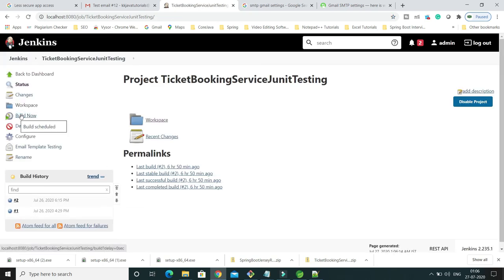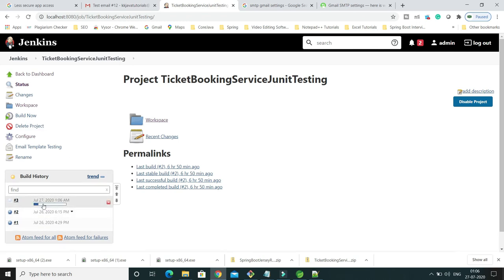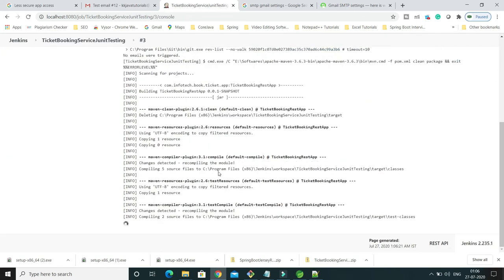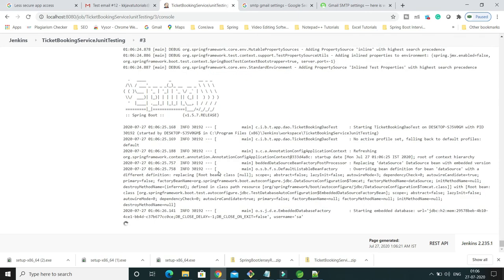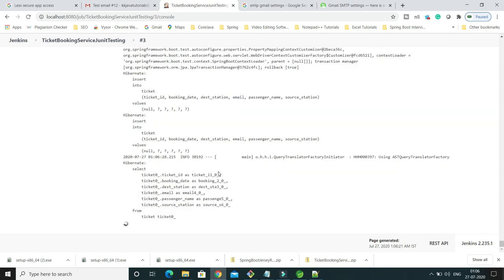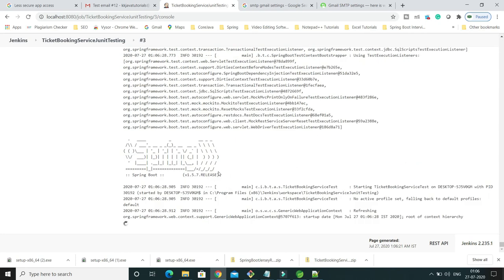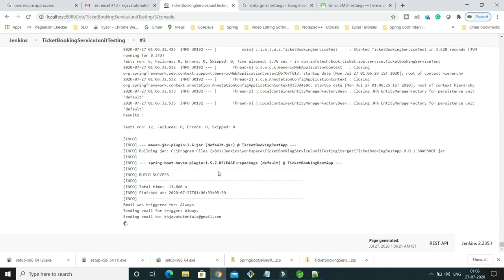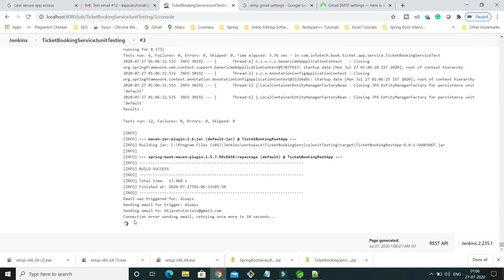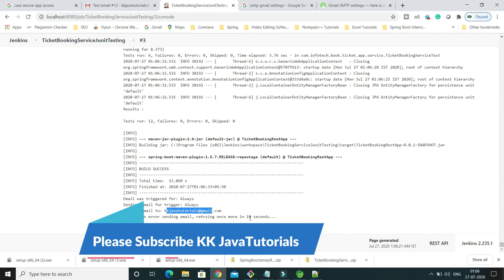And then let's start building this project, right? So the build has triggered, and if I go here, you can see the log. The tests are executed, the entire dependency is getting downloaded, code is executing, I mean test cases are executing. And here you can see sending email to this recipient, right? Connection error, sending email, retrying once more in 10 seconds.